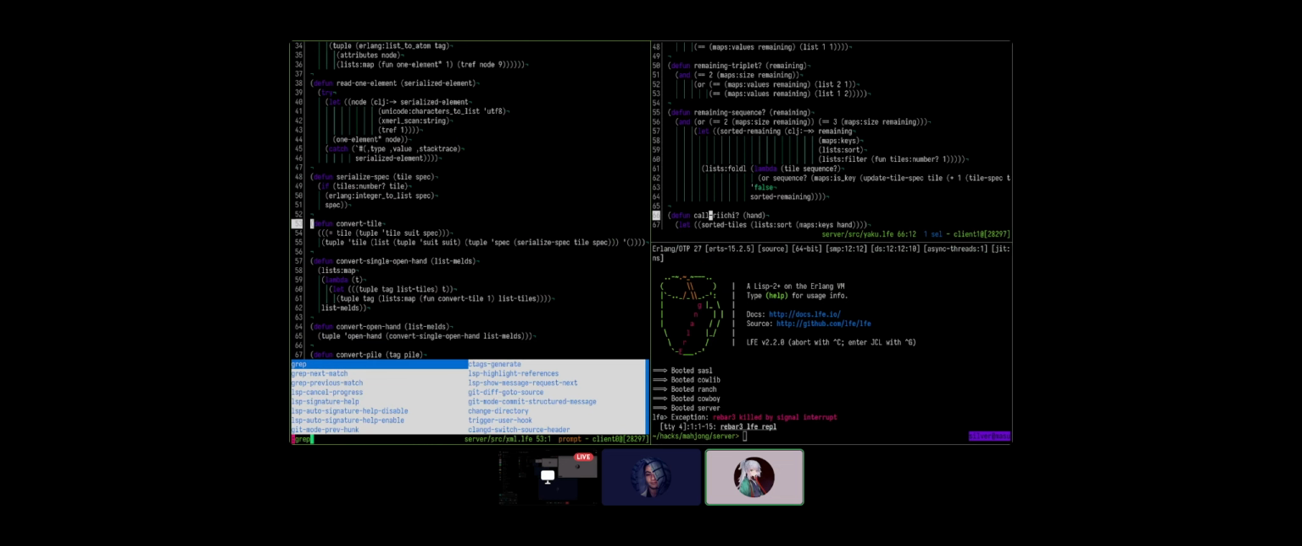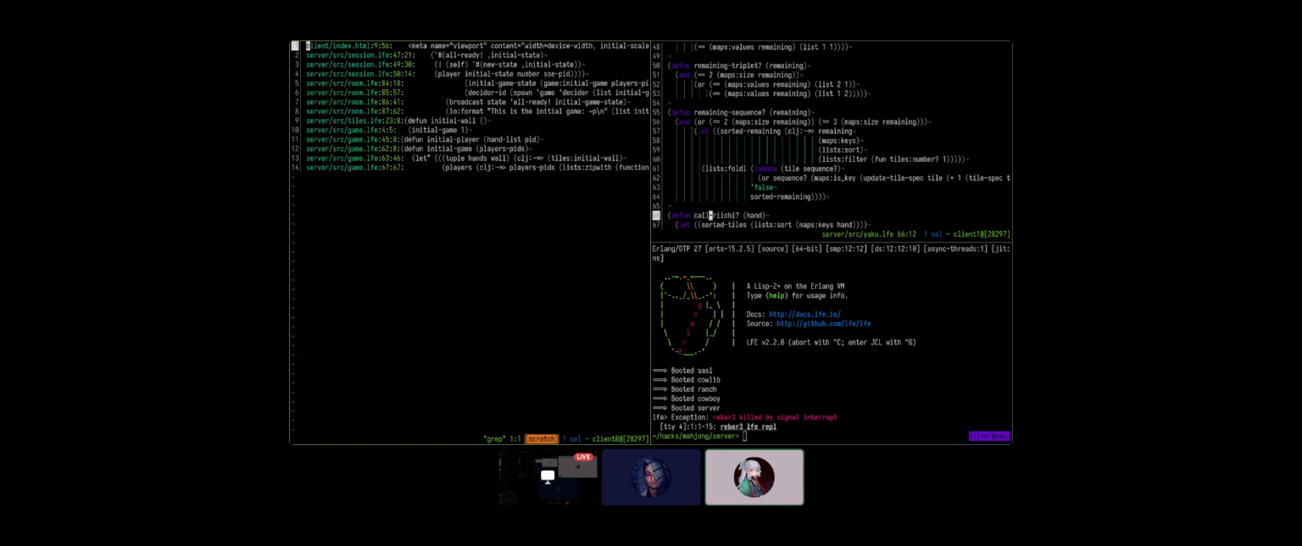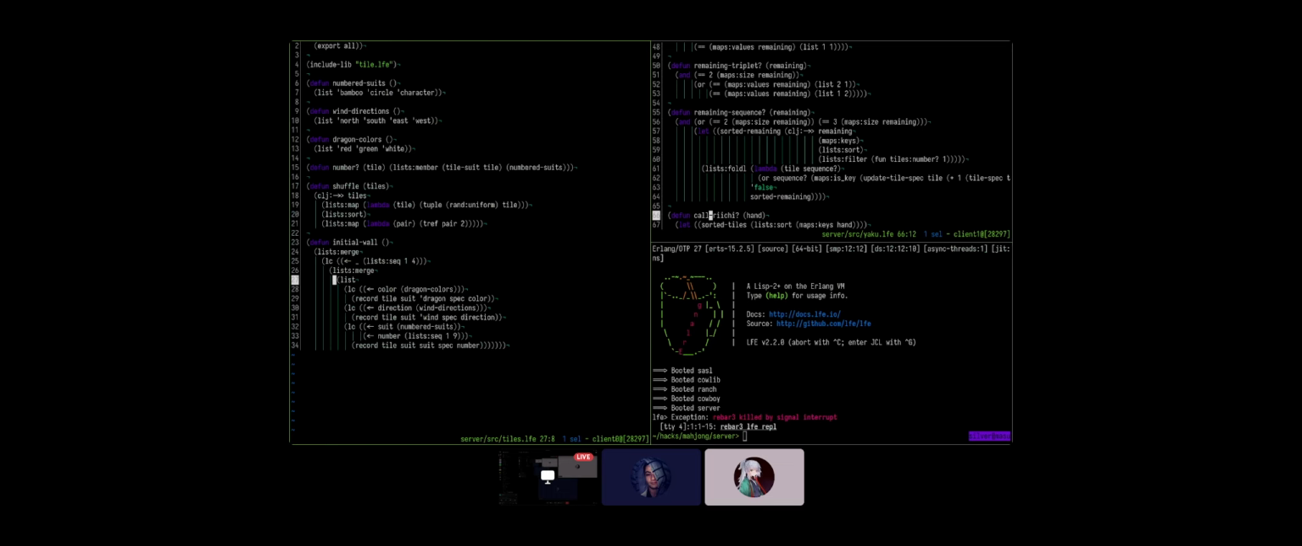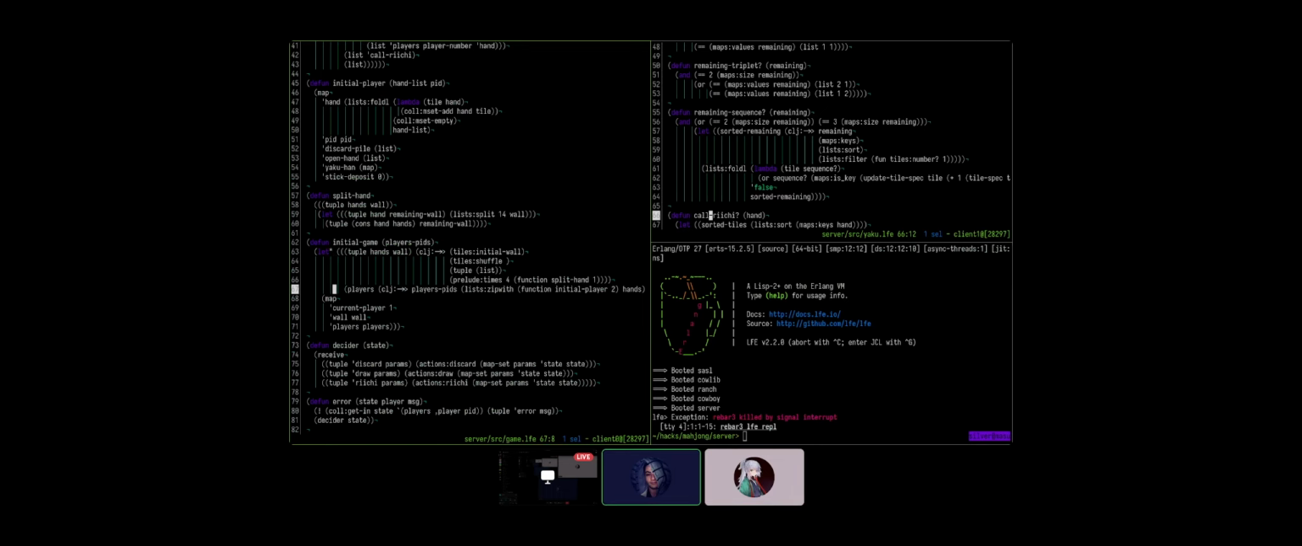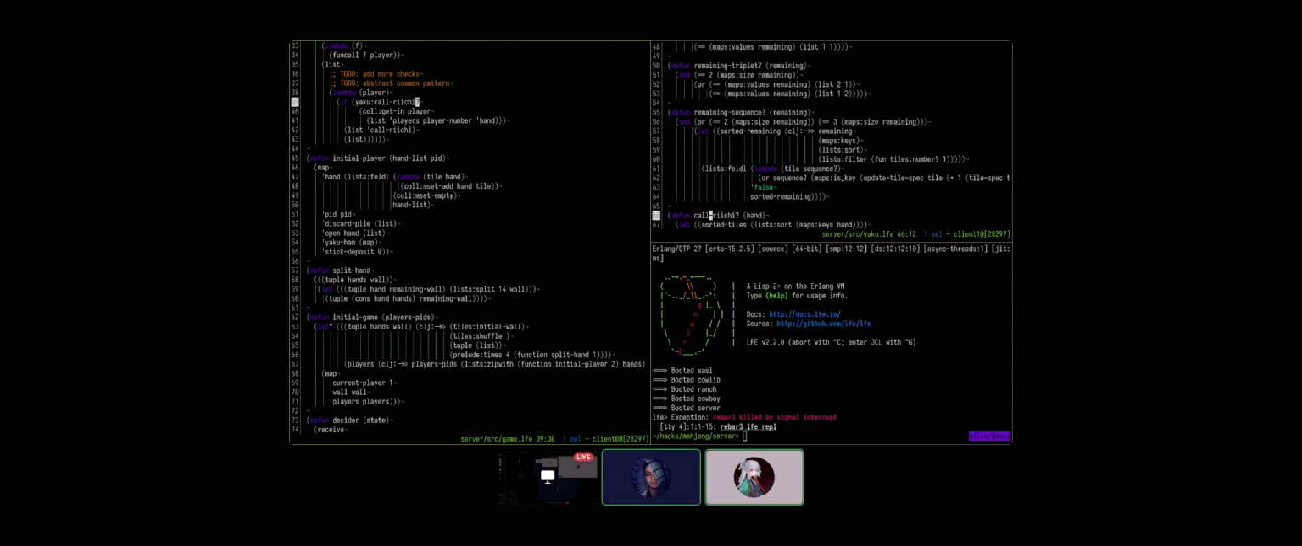Initial wall. There we go. No, you should go to initial game instead. Initial game. Just overwrite one of the hands. Well, overwrite the first hand from player one. That's easier. Initial player. Here we go.